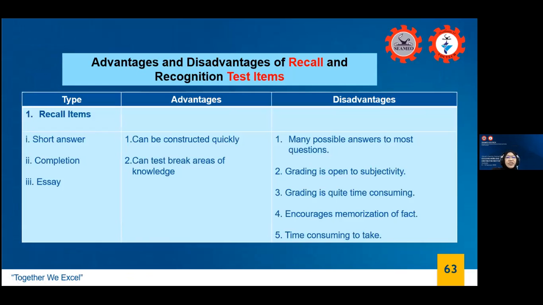Now, advantages and disadvantages, okay? The good things and the bad things when you use recall test items. First, we will use the recall items. So you have the short answer, the completion, and the essay. Here the advantages are it can be constructed quickly and can test broad areas of knowledge. The disadvantages could be many possible answers to most questions. And if this is for recall, grading is open to subjectivity, grading is quite time consuming, it encourages memorization of fact, and it could be time consuming to take.